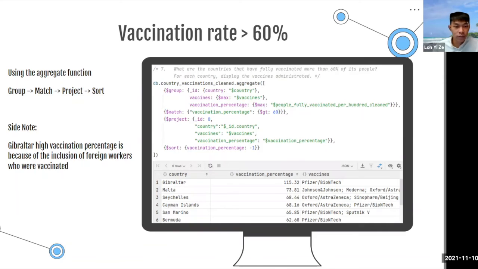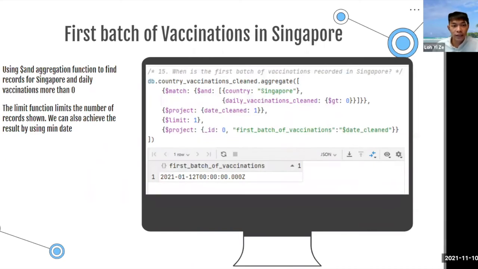Moving on to the next query, something much closer to home. The query asks us when the first batch of vaccinations was recorded in Singapore. In this query, our group used the aggregation function to find records for Singapore and daily vaccinations more than 0. Thereafter, we projected the date clean, as this is what we are interested in. We also use the limit function, which limits the number of records shown. However, we can also use the min date to just project one date.